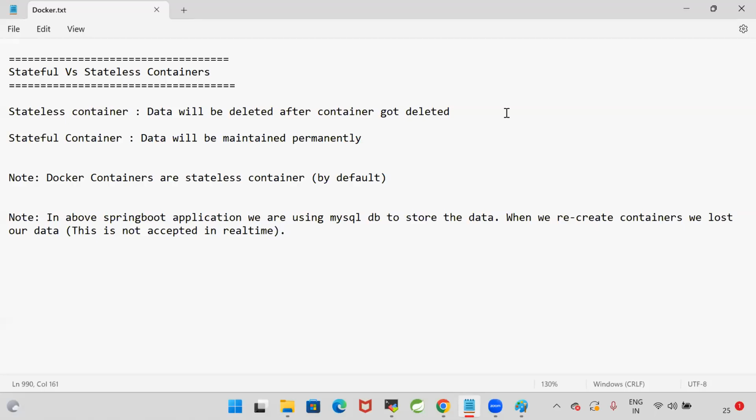Are you clear? My application has a database and stores the data in the database. After storing the data, I deleted my containers and recreated them, and I lost my data. So can I tell the customers we lost your data? Will customers accept it? Can we say we lost your data because we recreated the container?